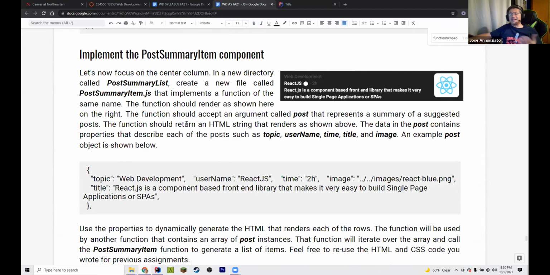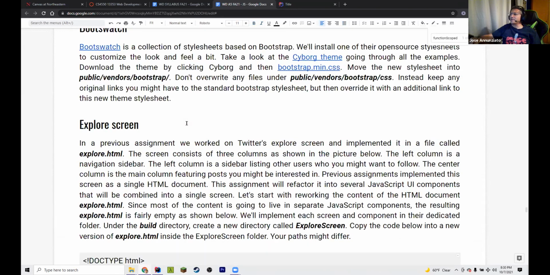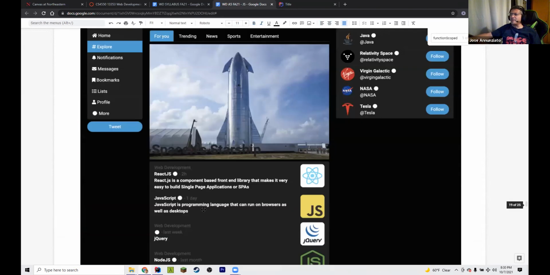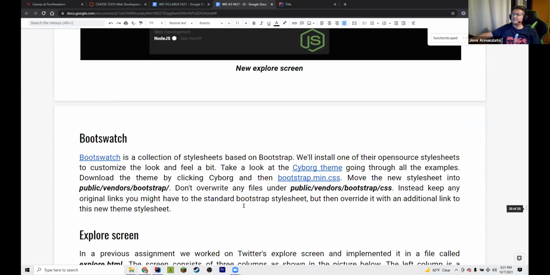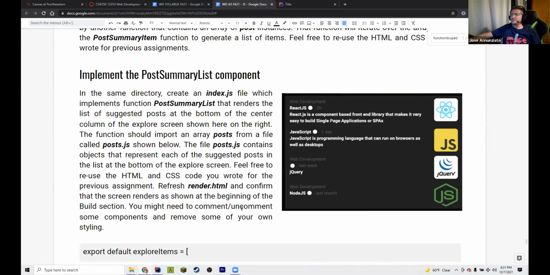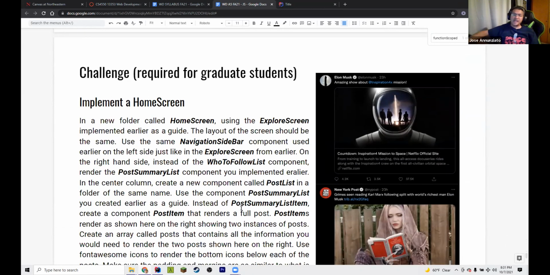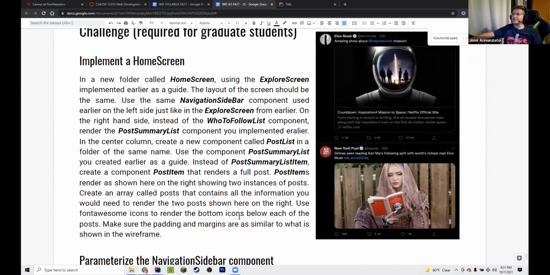So you do exactly the same thing for this bottom part. Each one of these items will be a post summary item or something, and then this will be a list of all those. Okay. And then you'll build the whole thing. That's the point. That is what we are asking you to work on this week for the challenge for the graduate.